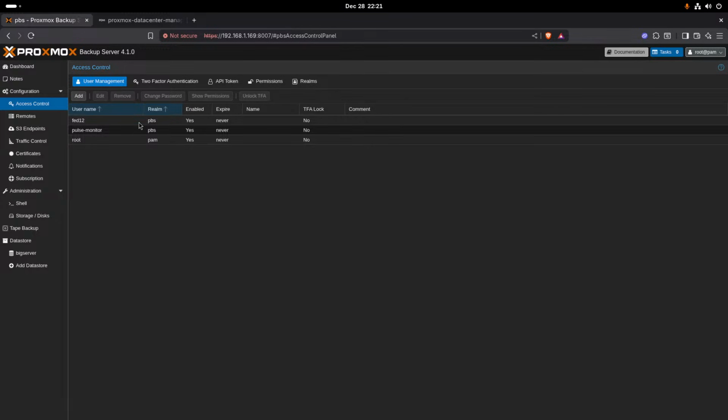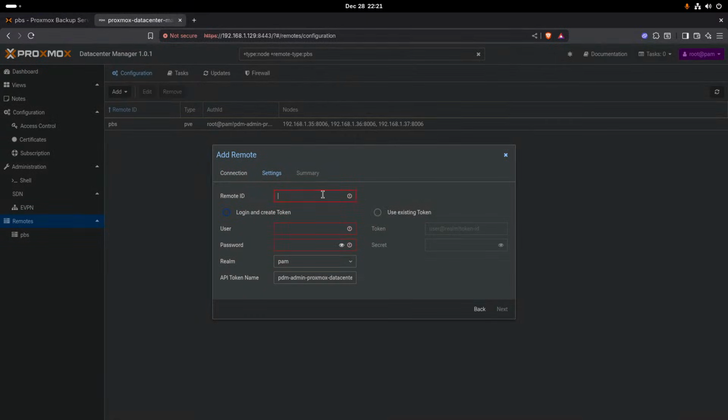Remote ID. I wonder what that is. Let's see. Ooh. Cannot log in. Authentication failed. I think this uses PAM.